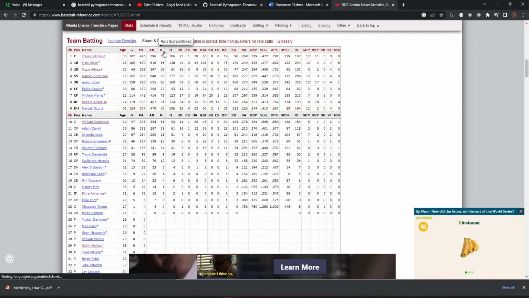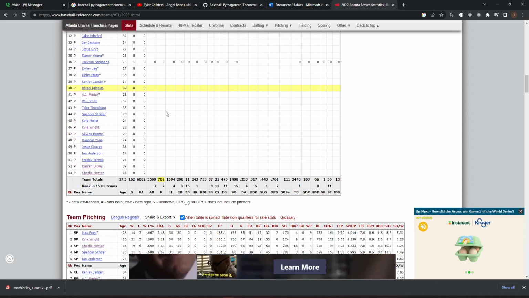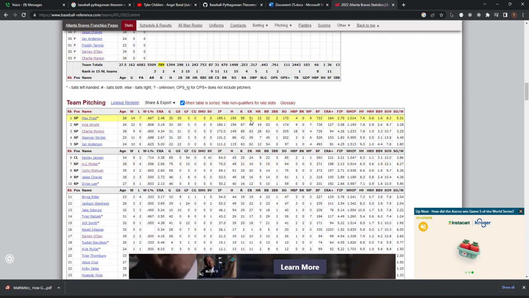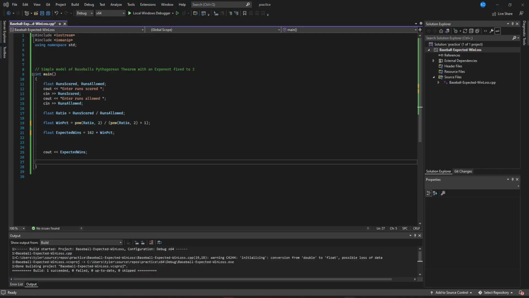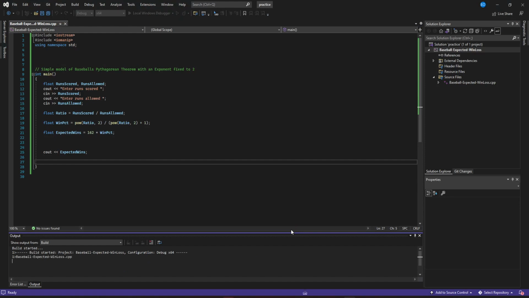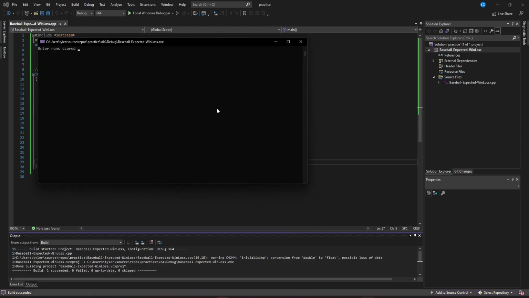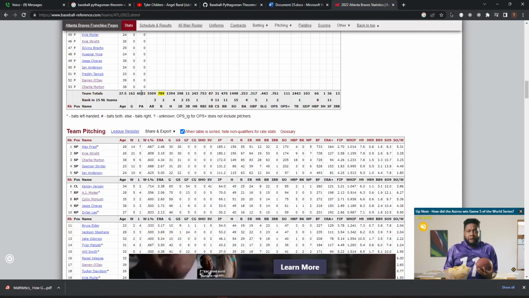So anyway, the Braves won 101 games. They scored 789, and they gave up 609. So let's run this program. 789, 609, and the model would predict they would win 101.5 games, which is pretty close to what they did.